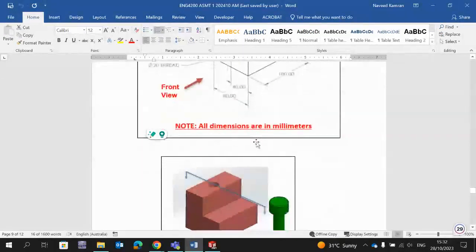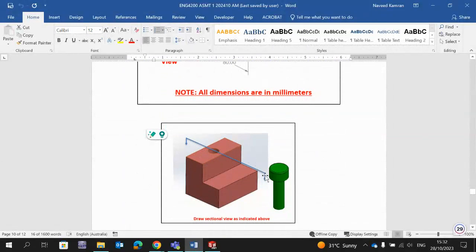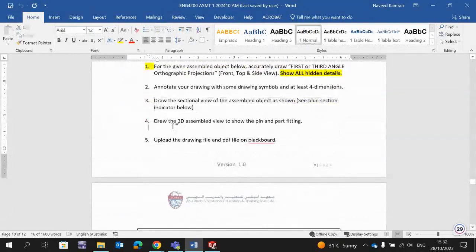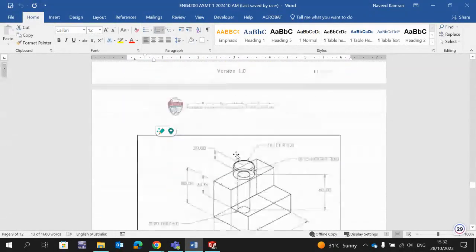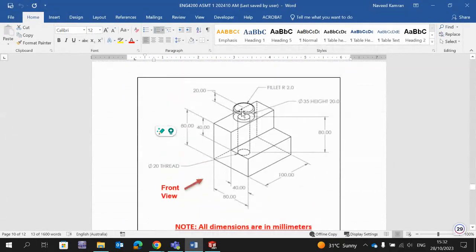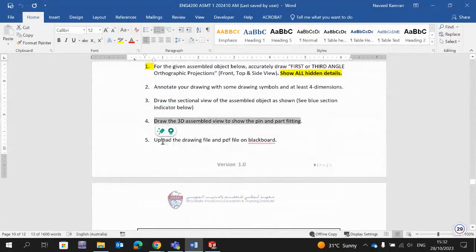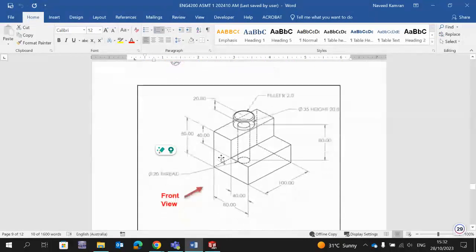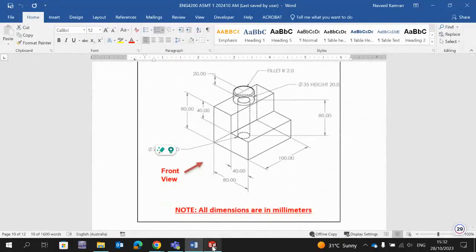The sectional view, you have to cut the object in this direction, okay, that we will do in the software. And then draw 3D assembled view. Assembled means you have to put the pin into the steps like this, and you need to show the 3D view and then upload the drawing file and PDF file on Blackboard. So we are going to perform this task using SolidWorks.